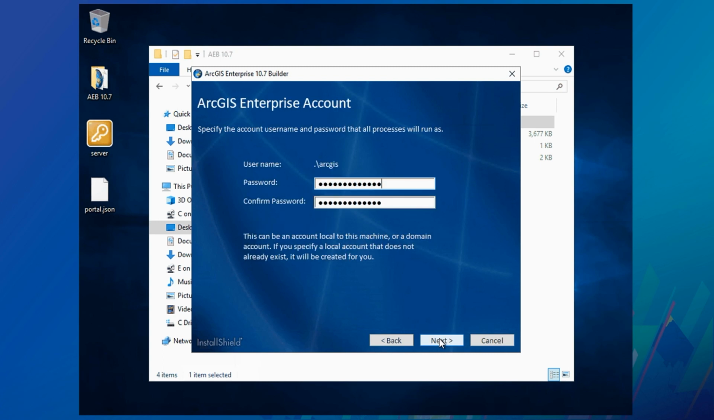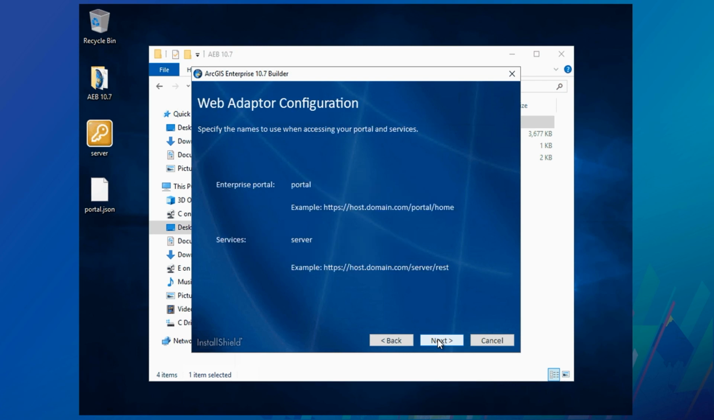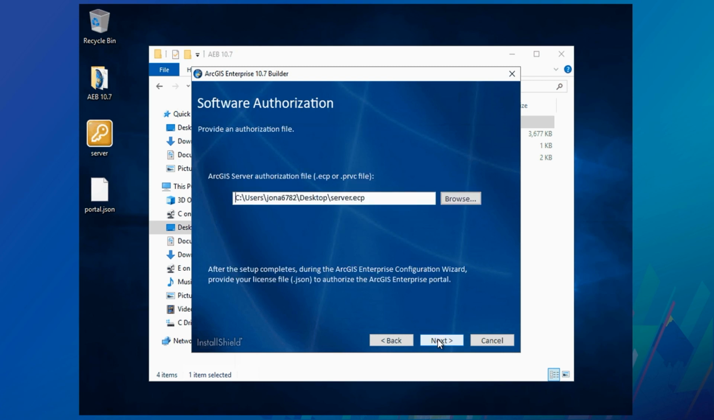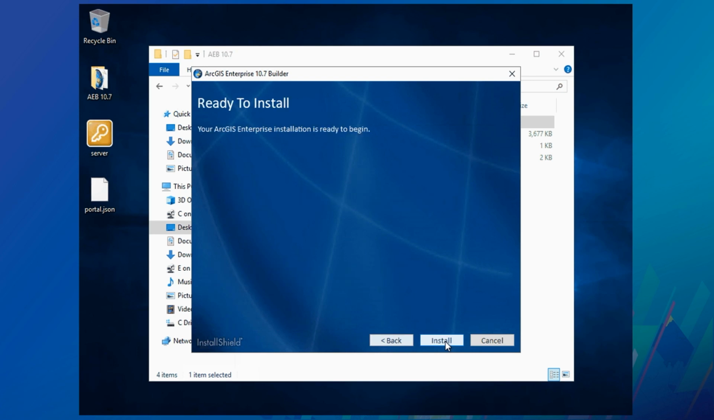uneditable. Next, the service account is also going to pick up whatever you have configured on that environment. In this case, it's the same local account. Just provide the password. Here, the web adapters, because I'm coming from a version that didn't support custom names, just default to portal and server. But moving forward from 10.7, this will honor any custom names that you have. Just like when you're installing new, the software authorization file for server only has to be provided here. Portal has been moved to the actual continue upgrade operation.